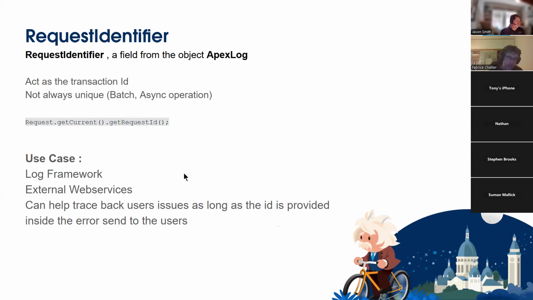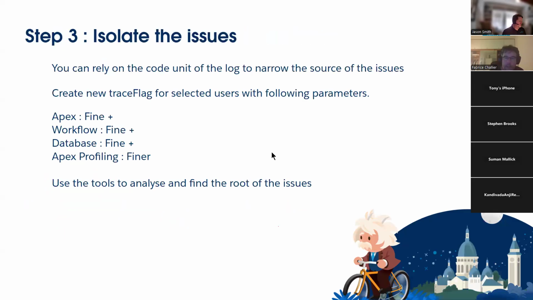I use it a lot because on my project, we have a lot of external web services that are calling us. And sometimes they say, hey, we have an issue, but we don't know what's happening. What we do is, whenever they are calling us, we always send them back this ID. And when they have an issue, we just activate the trace flag for the selected user, and the external service tells us that the issue happened with this transaction ID.